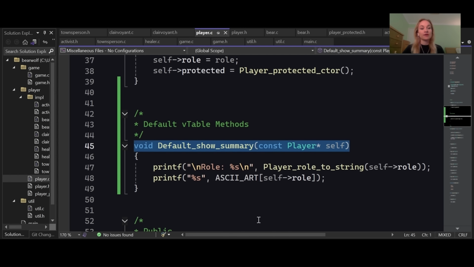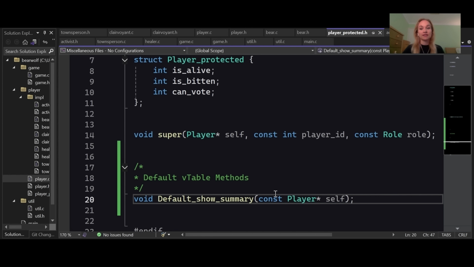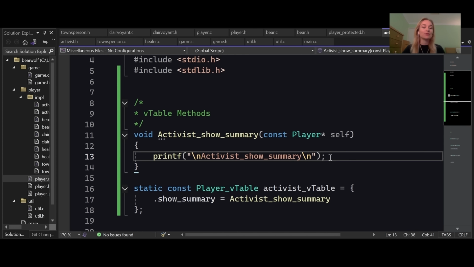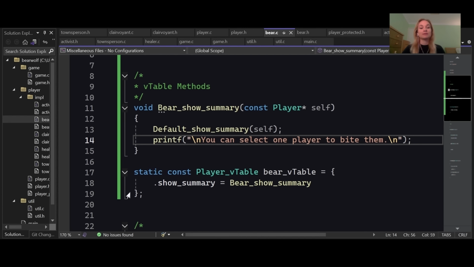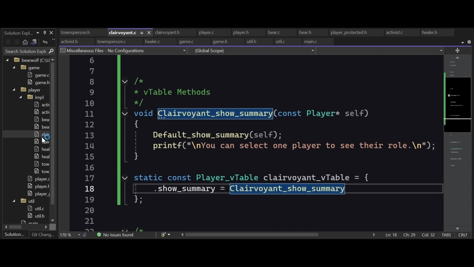Make that available in the player protected header file so it's available to all these subtypes. Now we will call the default show summary function in activist show summary. Then the activist has a special move. You can select one player to stop them from voting during the day. Let's create a vTable for every subtype now in a similar way.